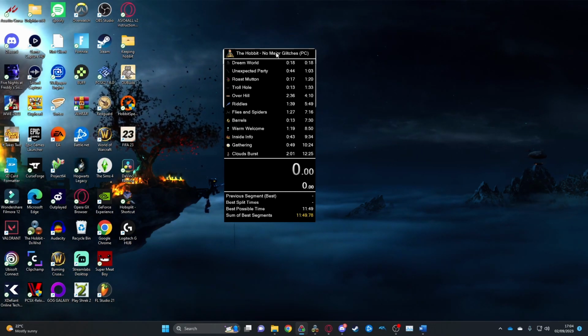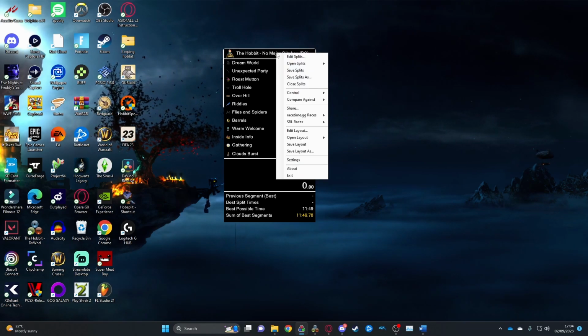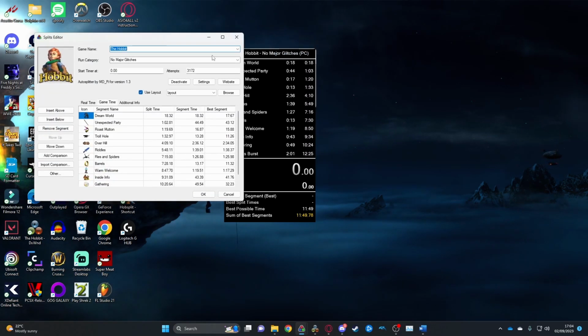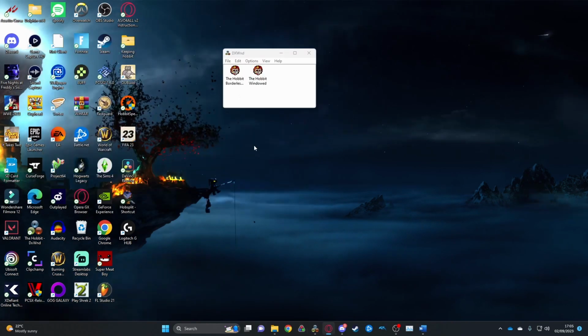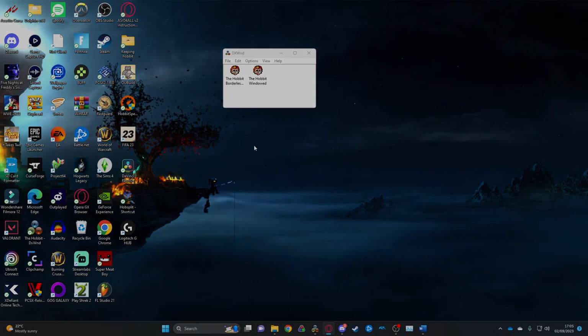So, what you want to do is right-click on LiveSplit and click Edit Splits. Once you're here, all you need to do is type in The Hobbit in the game name and no major glitches in the run category. Once you've done this, you'll see just below the attempts it will say Activate. All you'll need to do is click Activate and the auto splitter would have been set up for you. So, now that you know how to set up everything and do the basic movement in the game, it's now time to get into the actual game.